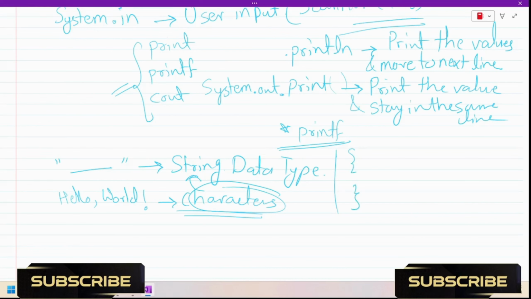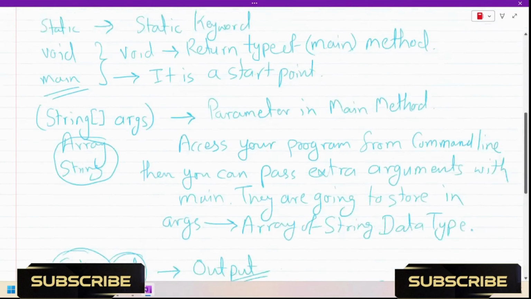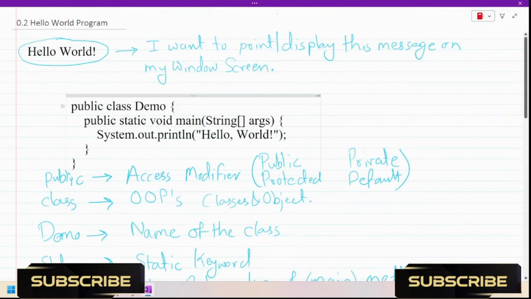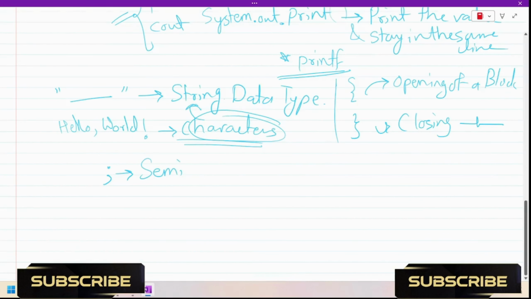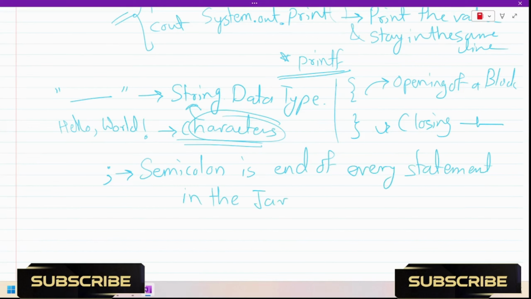What are the curly brackets? Opening and closing. This is the opening of a block, and the same for closing of a block. What I mean to say is the opening of the block. So this is class demo. So class demo opens here and class demo closes here. The main method opens here and the main method closes here.